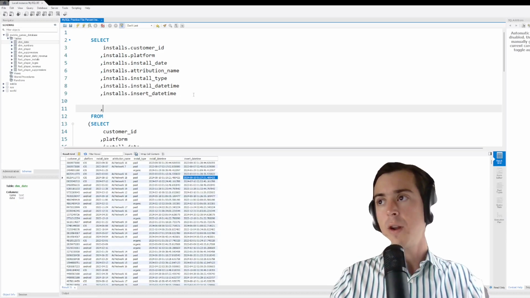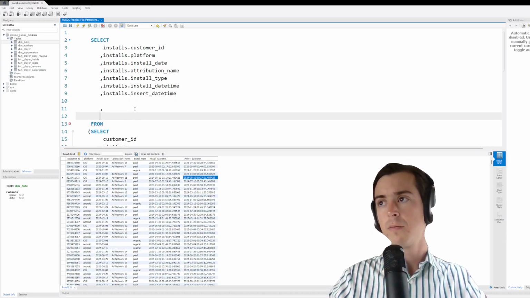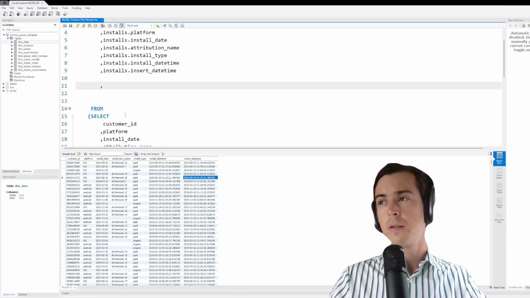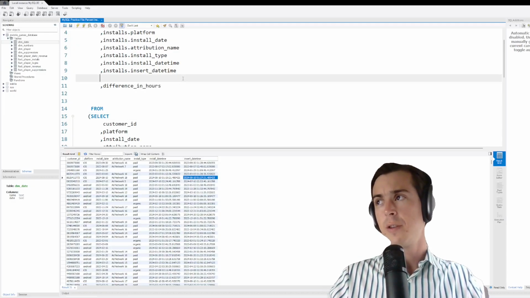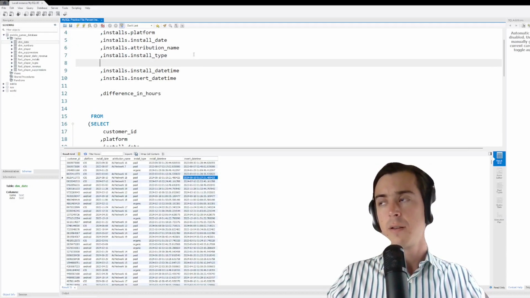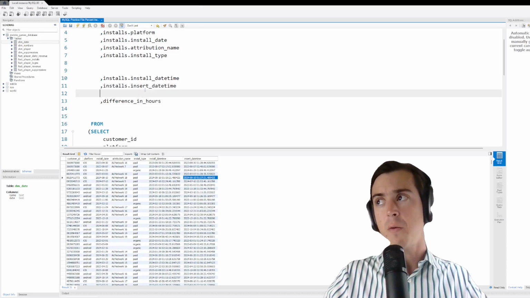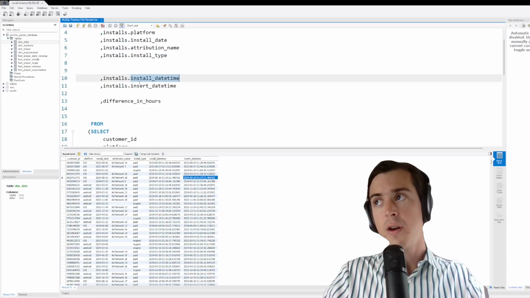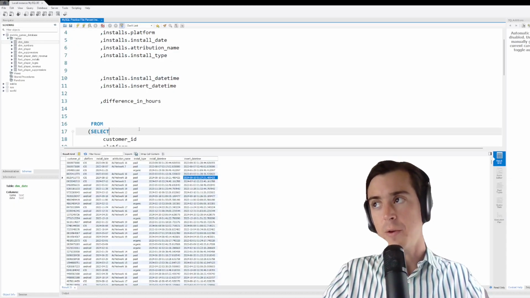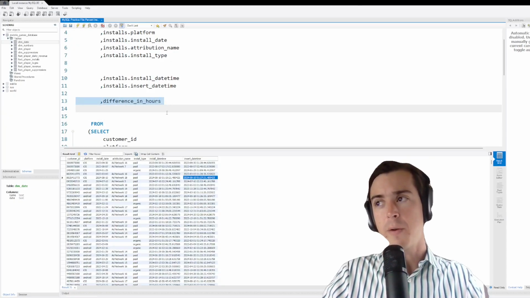And let's add one new column. We'll call it difference in hours. What we ultimately want to do is know how soon after install that record gets inserted into our install SQL table. This is what we're going to find out.